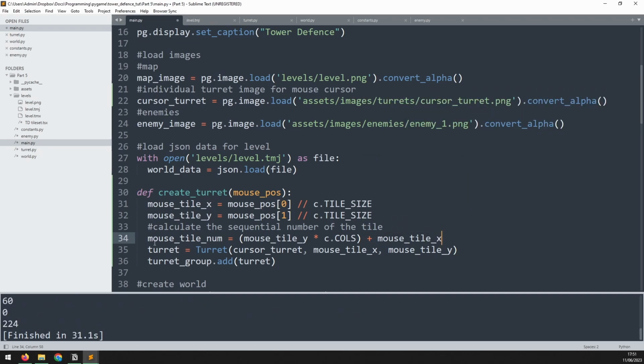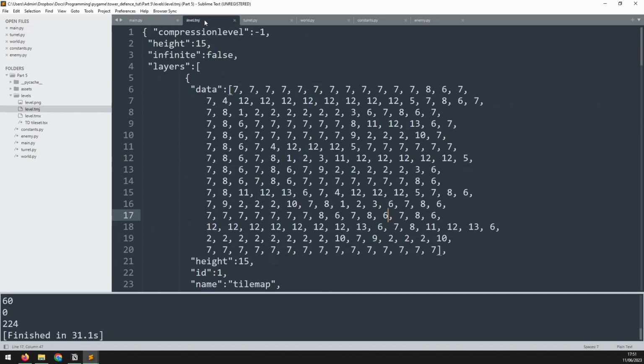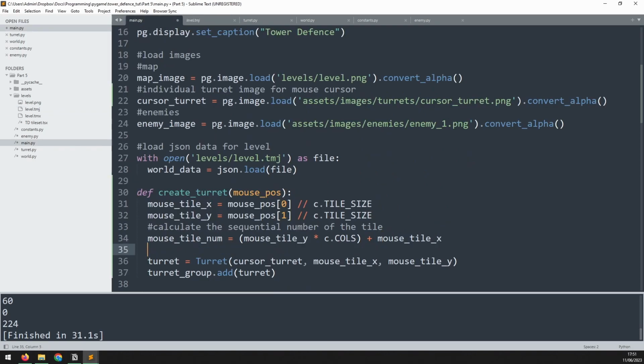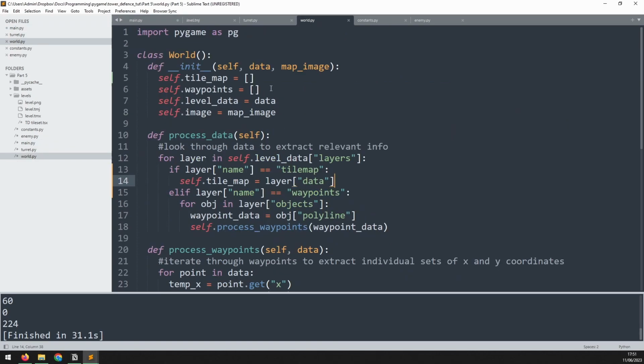And now that I know which index value it is that I'm clicking on, I can compare that against this level. So I can check, is it a 7 or is it not? So we'll add a comment here to say check if that tile is grass, and that tile data is stored in our world class. It's this tile map variable.